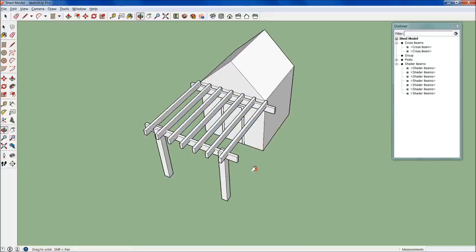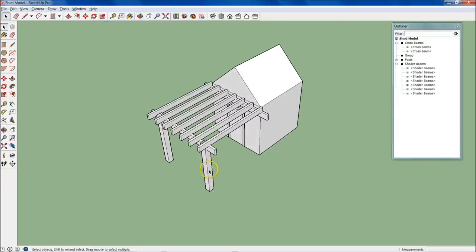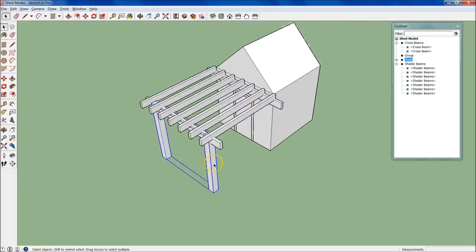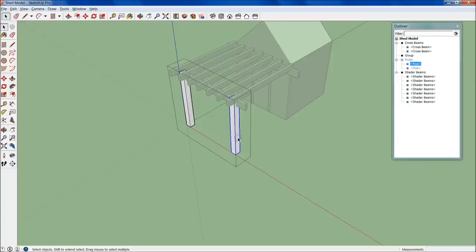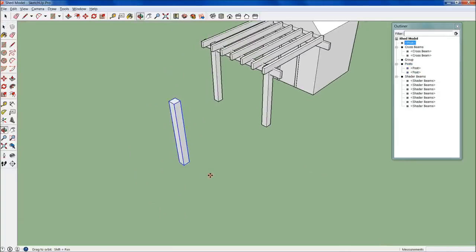But what if we wanted to create another version of this pergola, but we wanted to use these already existing components? So if I come in here, let's say we want these beams. We only need one, so I'm going to select inside of it, hit copy, and then paste it right there.